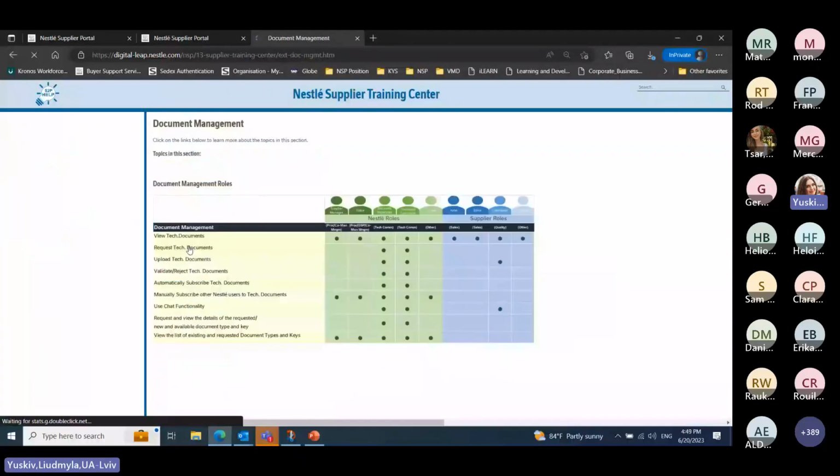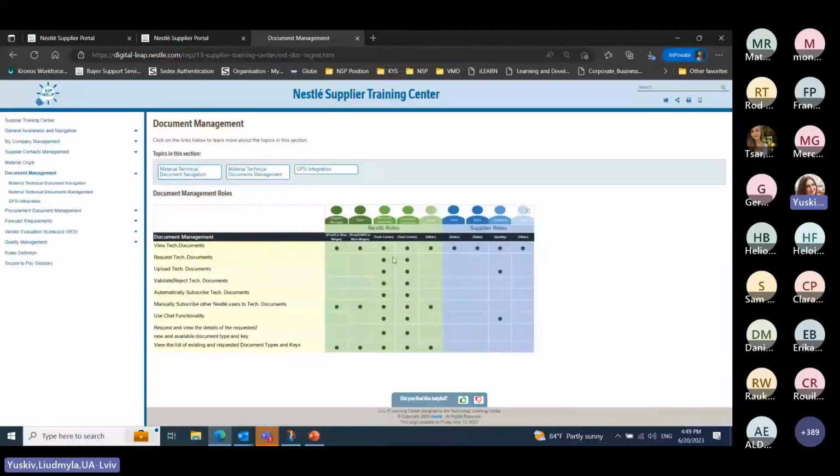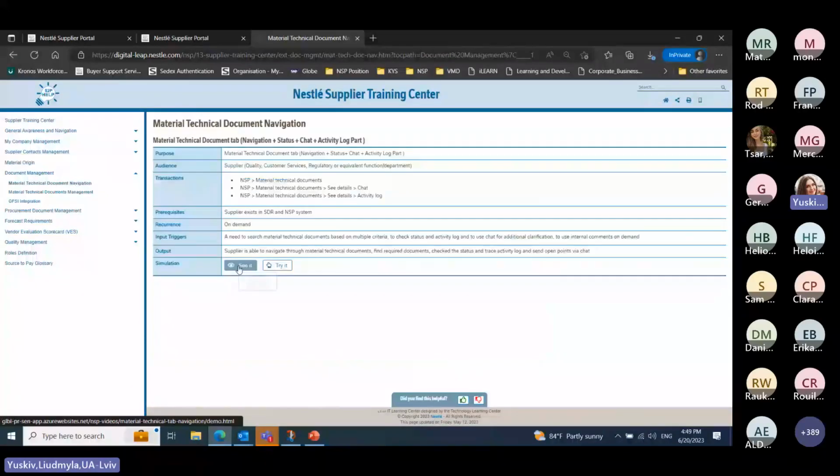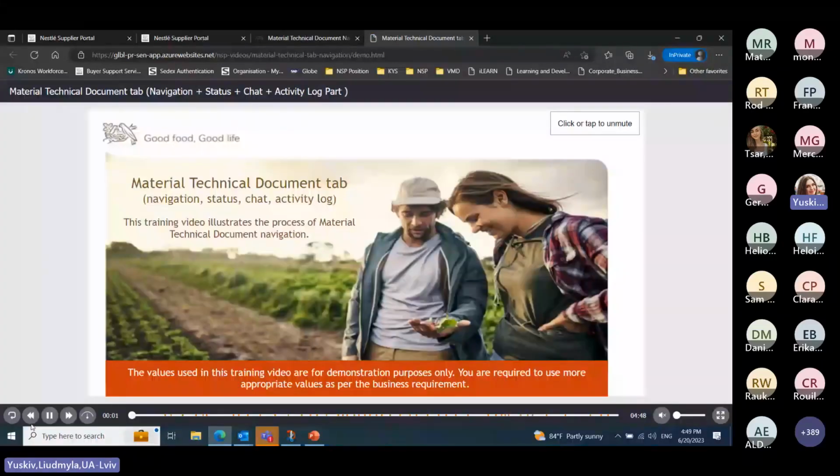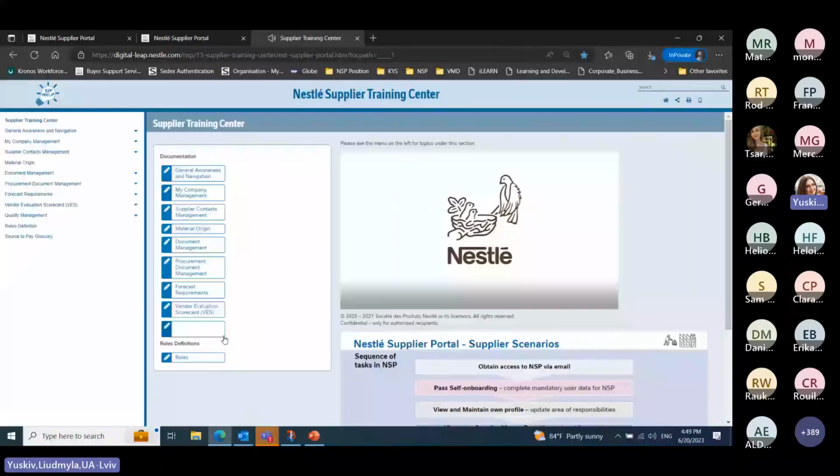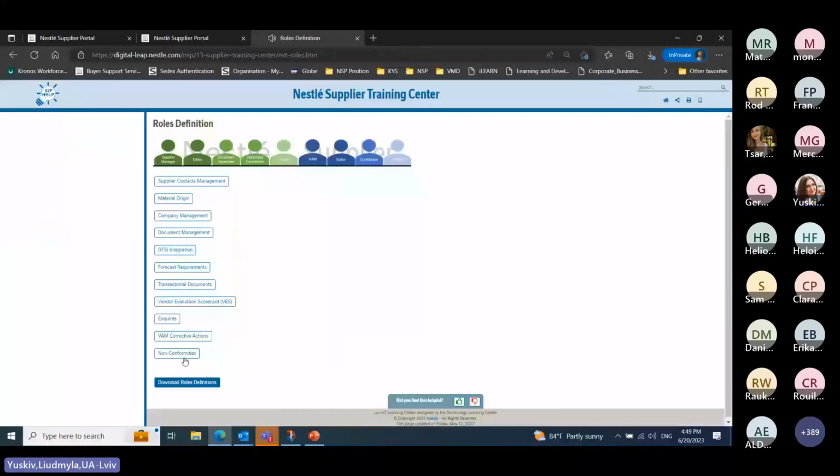For example, I'm selecting document management. Here is roles definition map devoted to this module, and also are some topics. And here you see demonstration and tutorial options, so you can review training material to each specific module. Besides, on the main page, you see roles. So here also are roles devoted to specific module too.